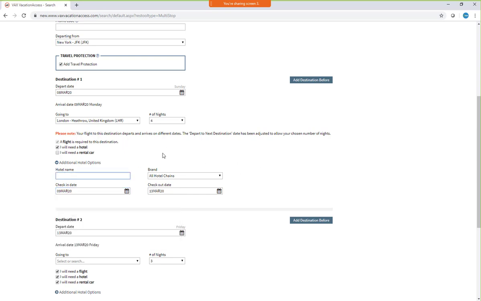I do recommend not using this hotel filter on the initial search page, because if it's not available, you will get a system error and you won't get any other searches to pull up. So my recommendation is to use the filters when you actually get to the availability page.